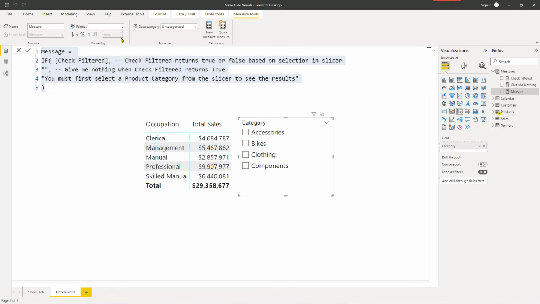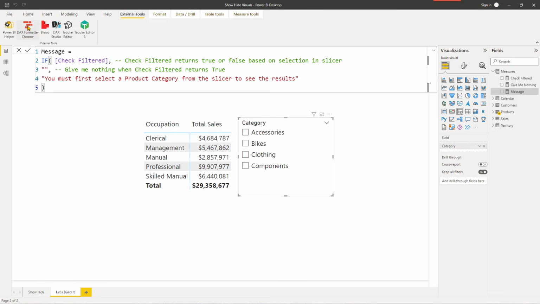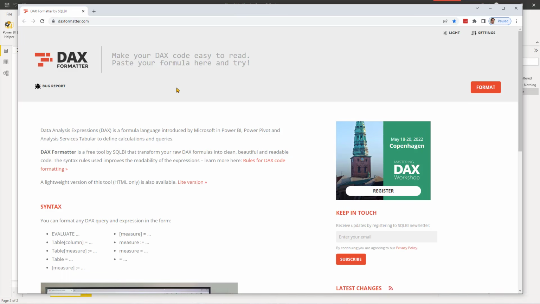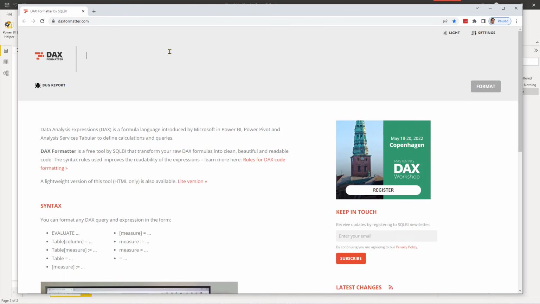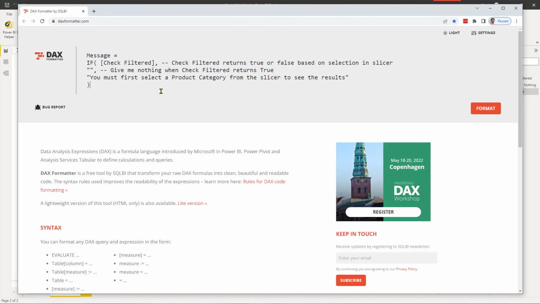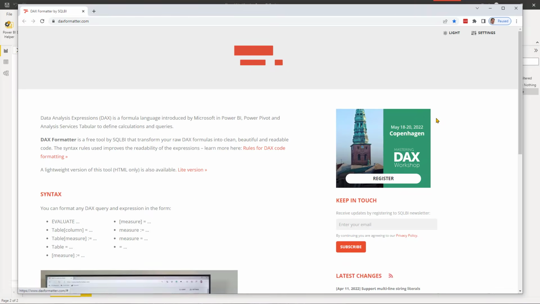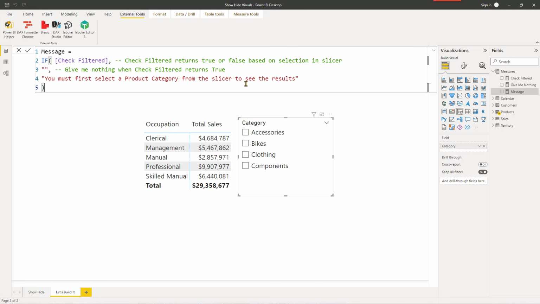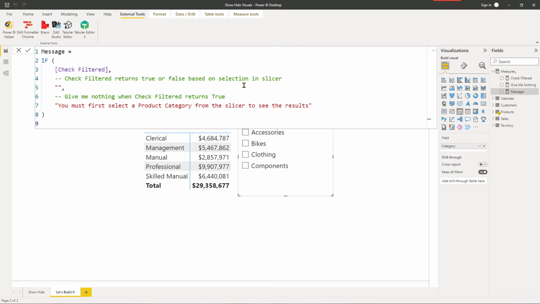So I have a DAX Formatter external tool here, and that just opens up a browser for daxformatter.com. Now you don't need to have the external tool to use this. If you just go to daxformatter.com, you can then place your measure into the header section of the website, click format, and it'll come back nicely formatted. I'll then just click the copy button here, and we then just paste that straight over the top of our previously written measure.